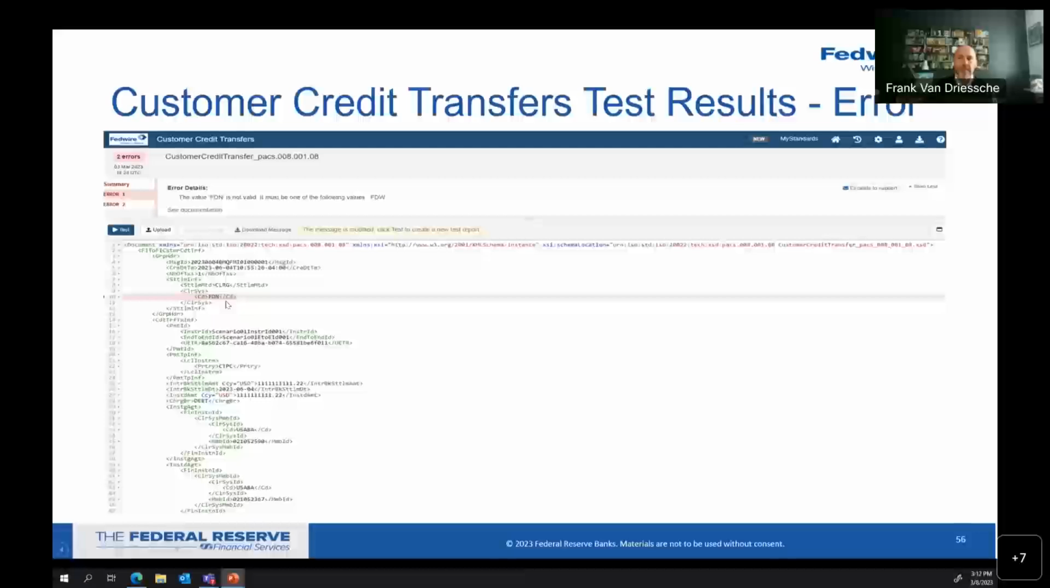So if I click on what is wrong with this, the tool will basically tell me that, well, FDN is not valid. It must be one of the following values. It must be FDW. What I've done here is that FDN is the code for FedNow. Now we're testing Fedwire. So FDW is the Fedwire identifying the Fedwire system, where this code is not recognized for Fedwire Funds purposes. So whenever you make a mistake, it's going to tell you what is wrong. And it's also going to allow you to access the documentation. So you can directly be brought to the implementation guide where it shows you what mistake you made. And there you will see that the only acceptable value is Fedwire, which identifies the Fedwire Funds service for a message sent across Fedwire, obviously.